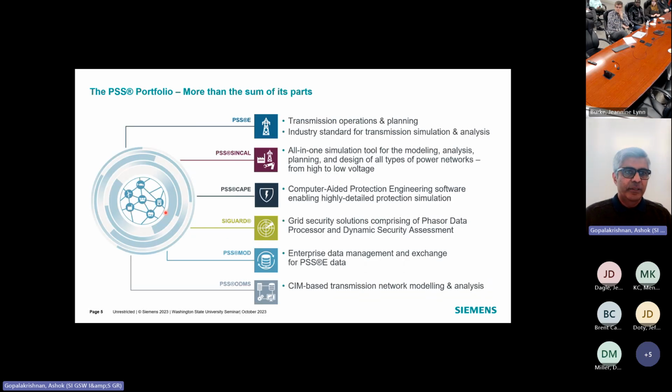Now, when we get into the Siemens portfolio or Siemens grid software, as we call it, SIGSW, there are many software tools that are available in our portfolio. You may be familiar with some of them, at least PSSE, probably a lot of you know. It's our industry standard software for transmission planning and operations studies. You can perform load flow or transient stability types of calculations with it, and more recently, harmonic studies and power quality studies as well.